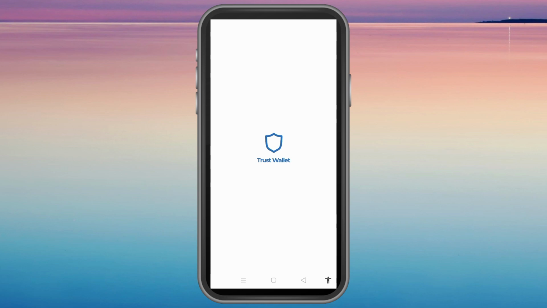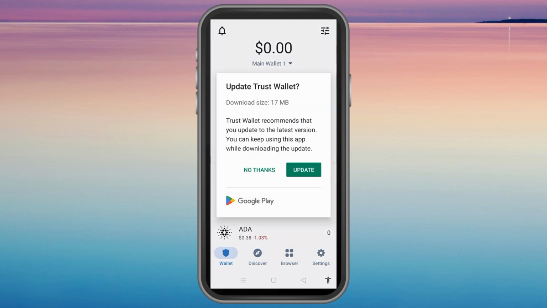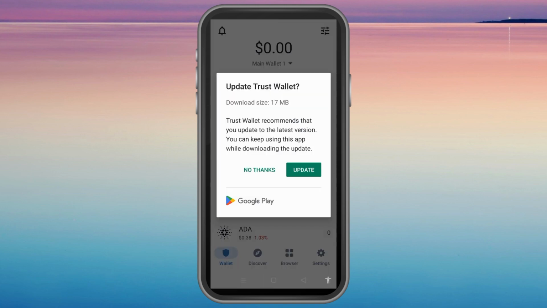Hello everyone, in this video I will be showing you how to get Matic Polygon on your Trust wallet. So first, you need to make sure that you're logged into your Trust wallet and you're using the updated version.